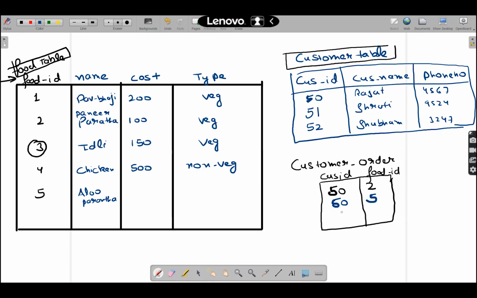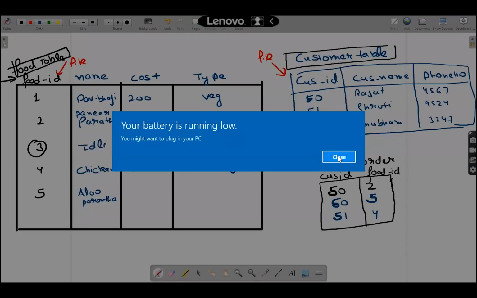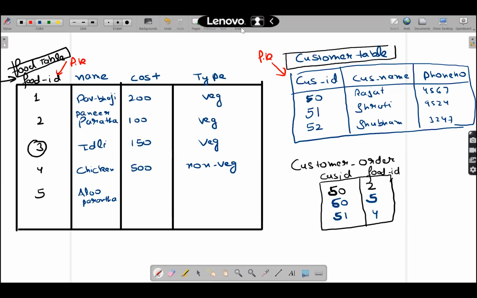Now, if this 51 wants to order 4, what is happening here? Here you can see that this is your primary key. This is your primary key. But here these keys are actually your foreign keys.